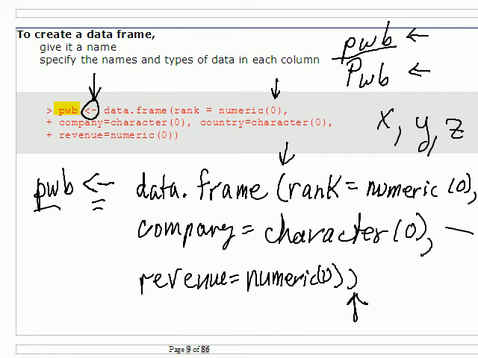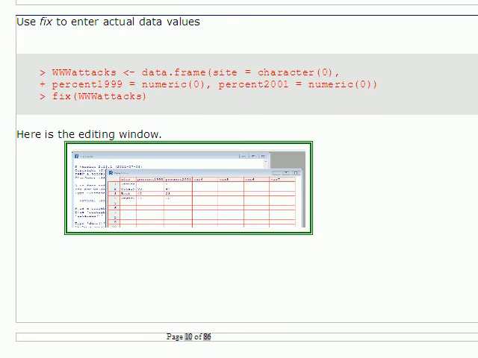Okay, got it? You're going to say a name, you make it equal to data.frame to tell the program that you're going to have a data frame. Then you look across your columns and you give the heading for every column, and you're telling R whether it's numeric data or character data, and you put parentheses after it. There is another way, but this is a very good way to enter a data frame. I'll show you another way when we're done with this one.